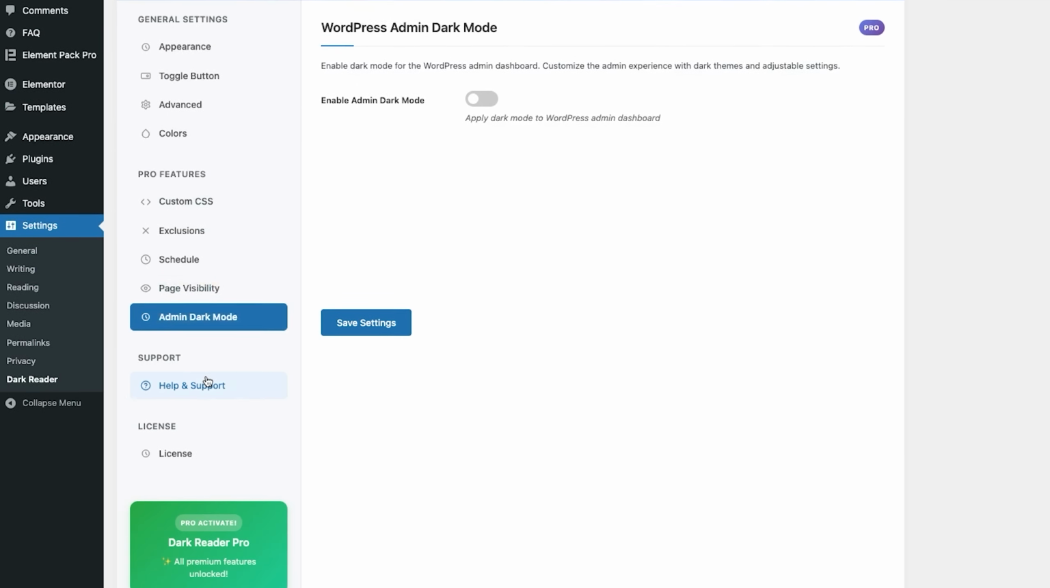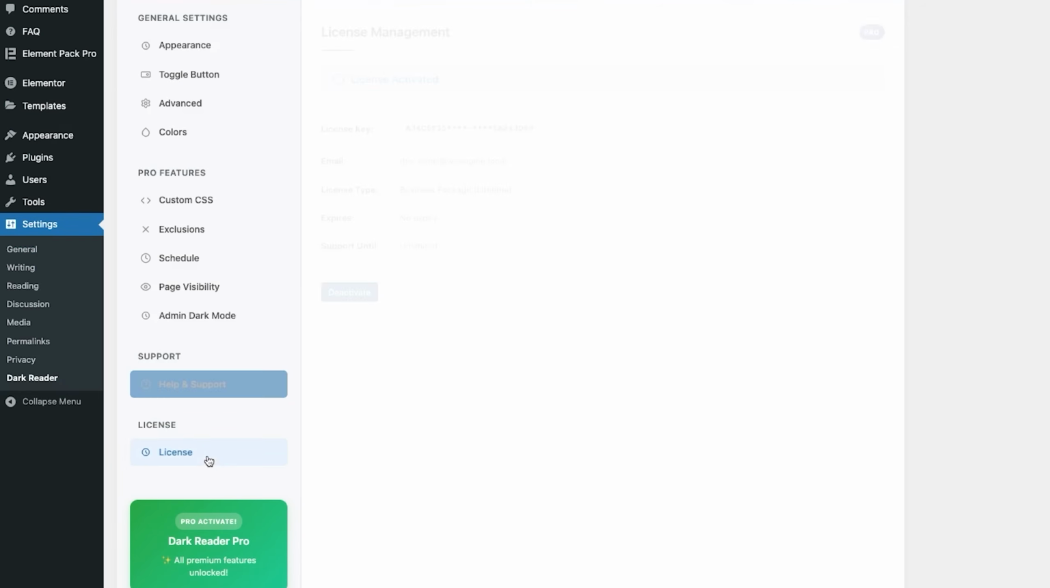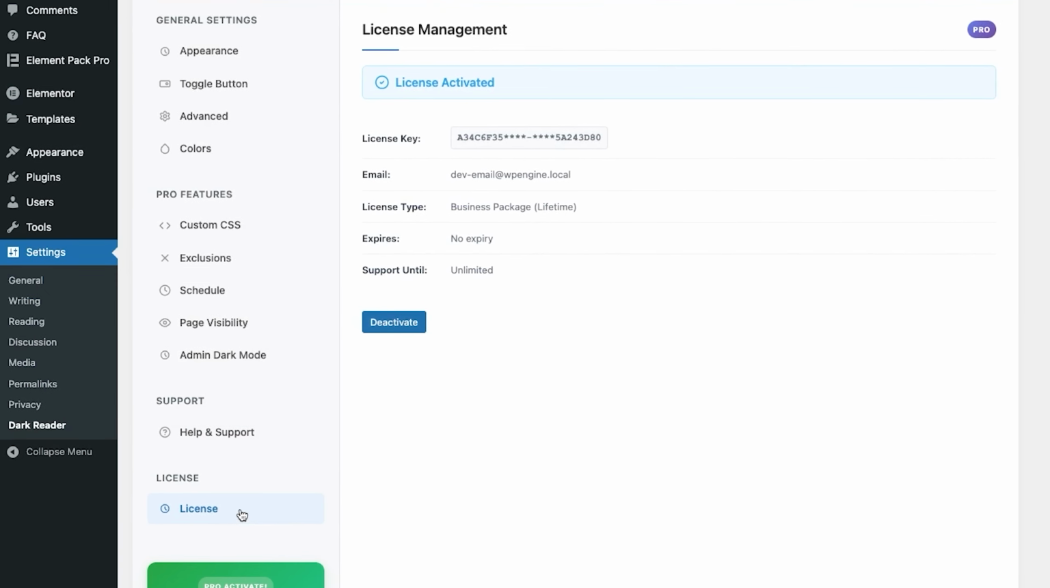Towards the end, you'll find the Help and Support tab, which works just like before, giving you quick access to documentation, troubleshooting guides, and a direct link to contact the BdThemes technical support team if you need personalized assistance. Finally, the License tab contains all of your license information, including your license key, the registered email, license type, expiration date, and remaining support period. This tab also features a Deactivate button, which lets you cancel the license if needed.